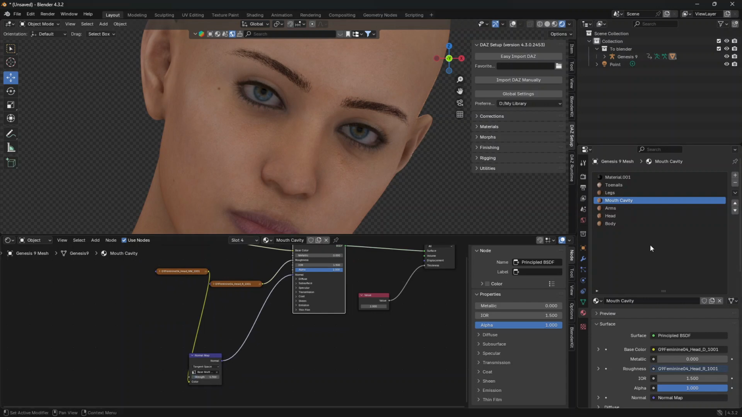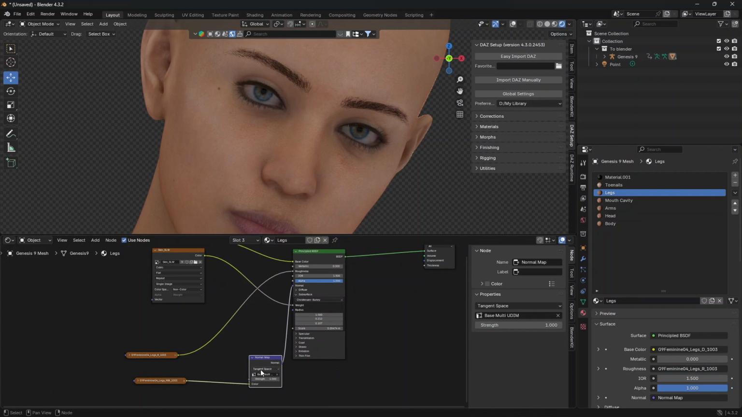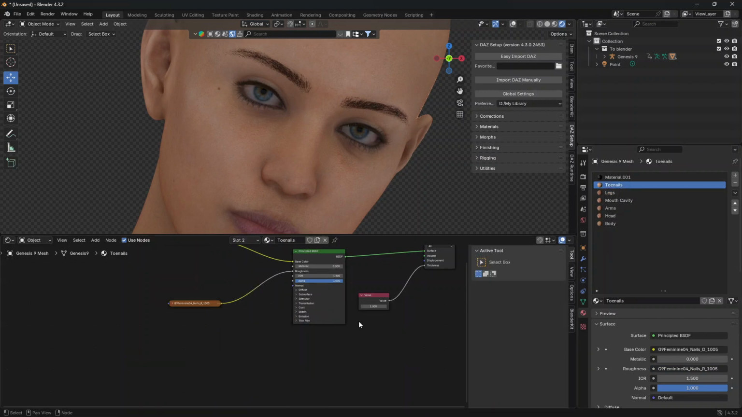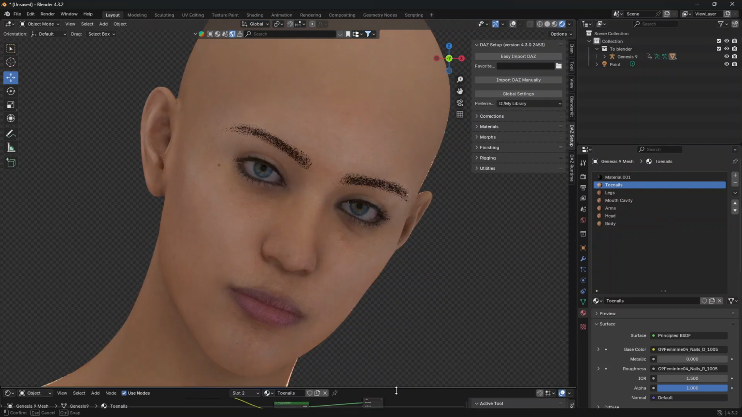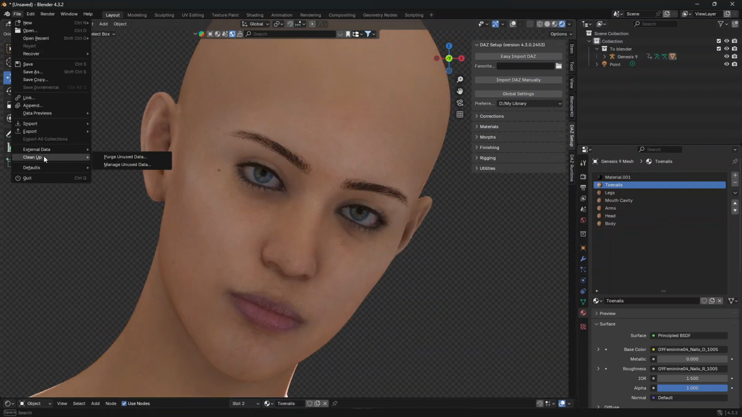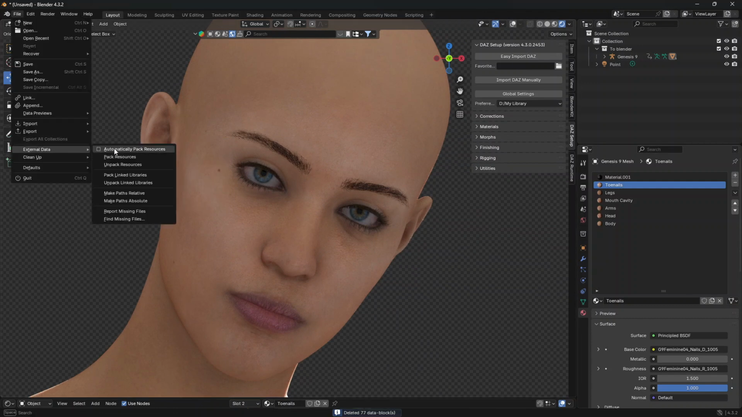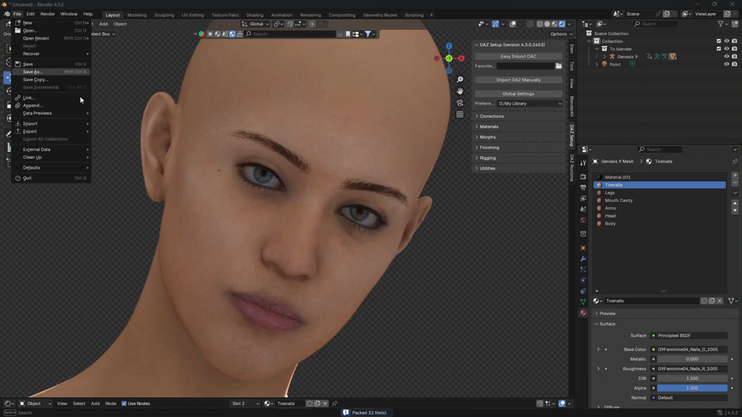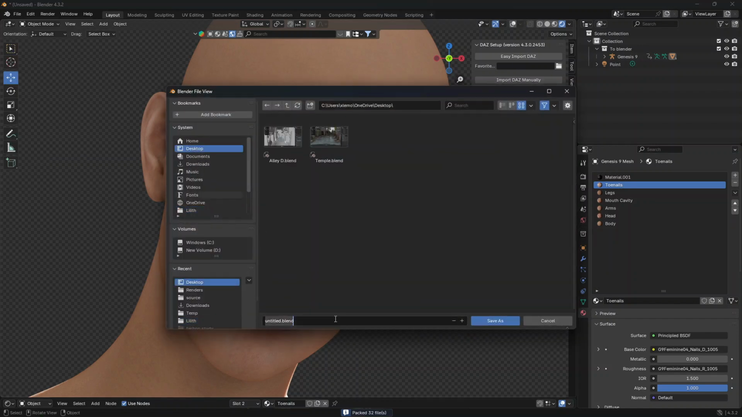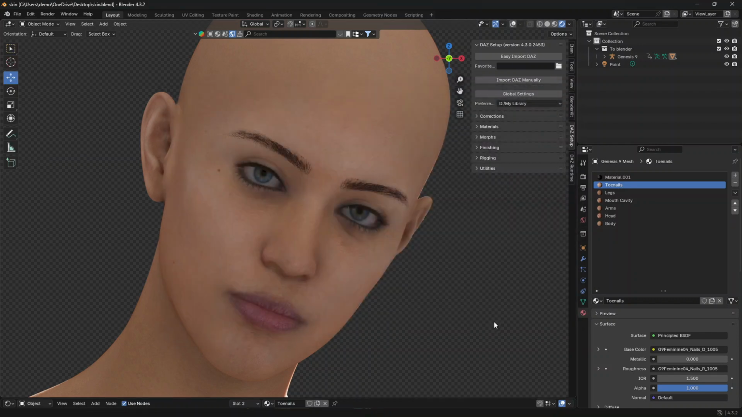The same with the roughness. If you change the roughness, make sure you change it in all of them. Okay, so now basically what you can do is go to File, clean up all these materials, go to External Data, Automatically Pack, Save As, save it as your skin file, and save it.